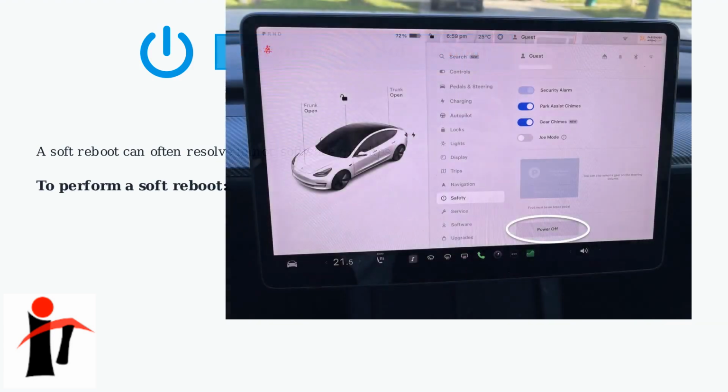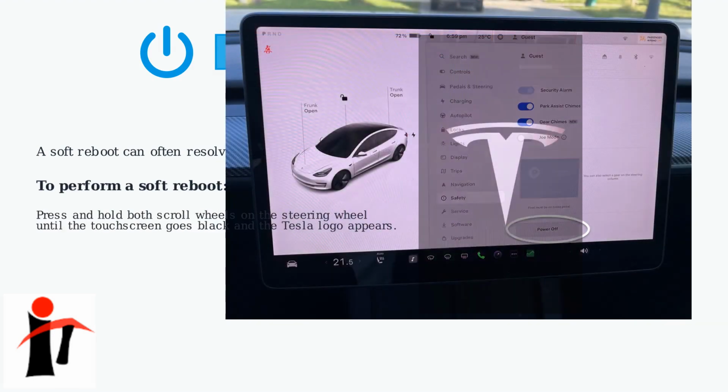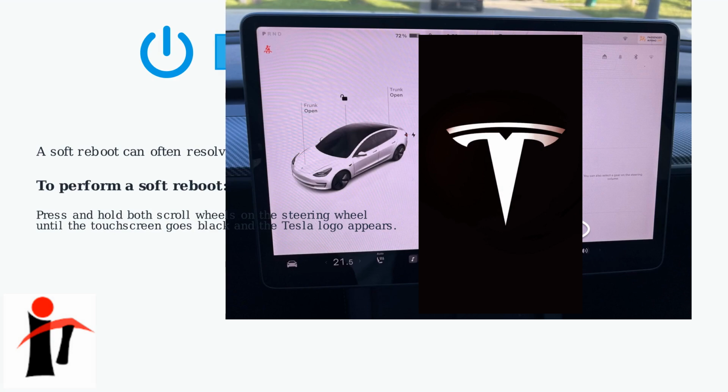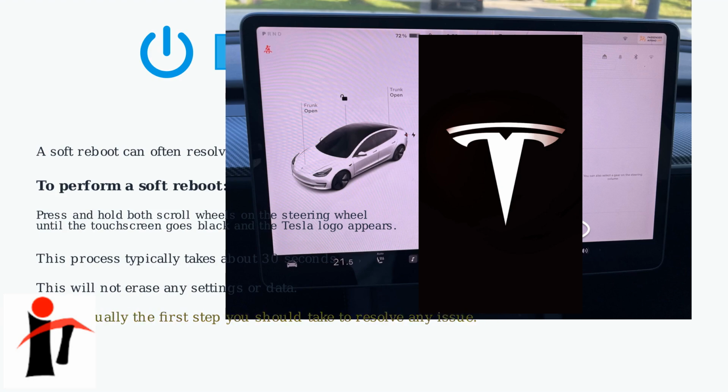A soft reboot can often resolve minor software glitches. To perform a soft reboot, press and hold both scroll wheels on the steering wheel until the touchscreen goes black and the Tesla logo appears. This process typically takes about 30 seconds. This will not erase any settings or data. This is usually the first step you should take to resolve any issue.